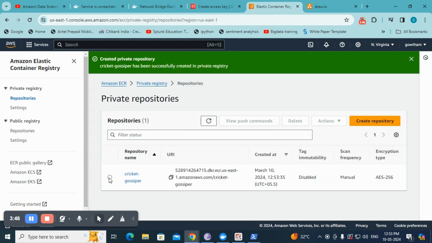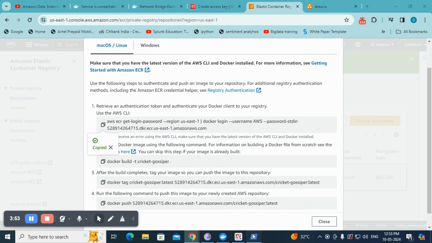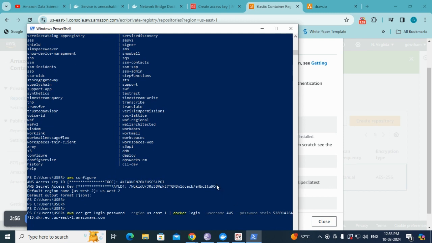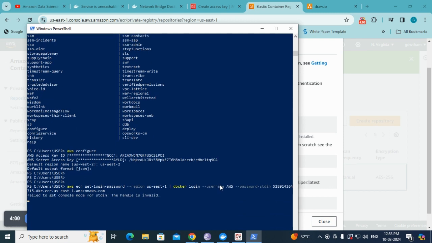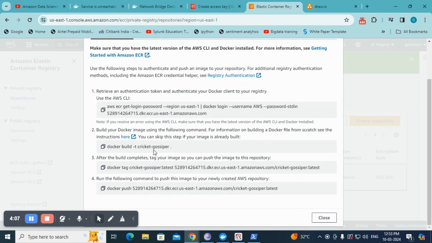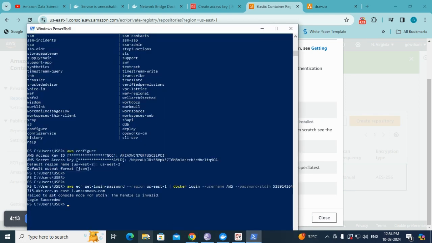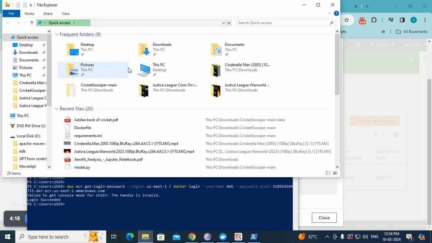Right, it's done. Now you can view the push commands here. You can just copy this. Yeah, logged in successfully. Right. And then what we are doing is you can see that I'm creating a Docker image, right? So first thing, I'll have to get into the app, right? So one second, I'll go to the application.